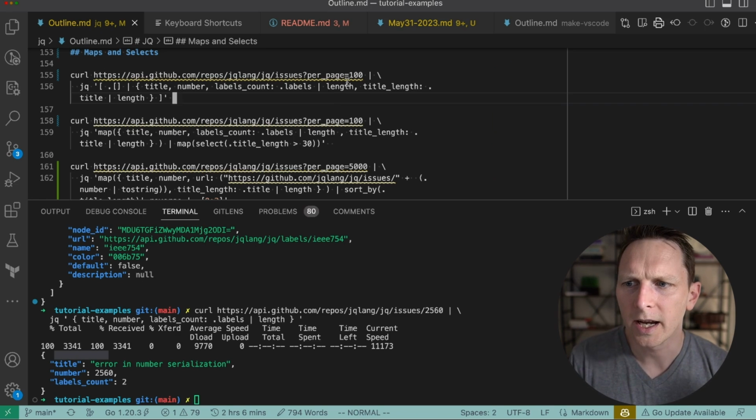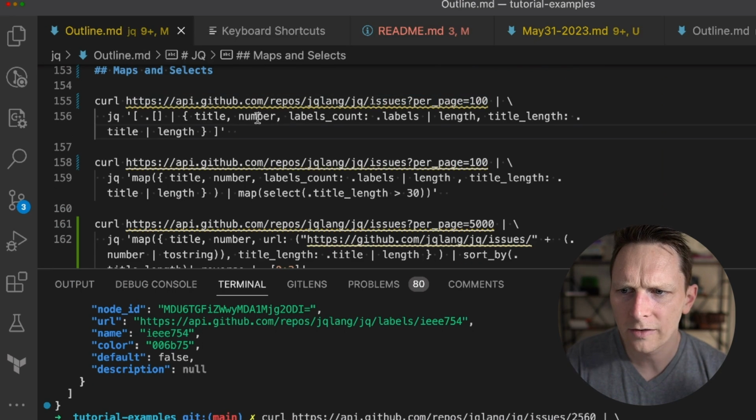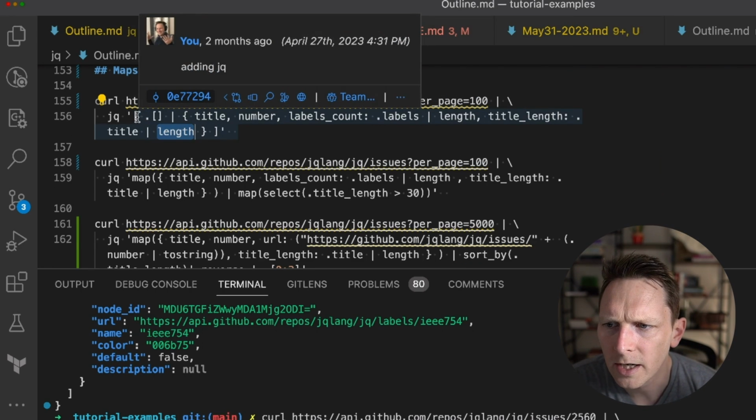Okay, last thing to cover before we bring this all together is maps and selects. We're gonna make some more complicated things here. So similar query as before, right? I have the issues, I'm getting 100 of them. I'm gonna get the title, the number, the labels count, right? And I'm gonna pipe that into length. Then I'm gonna get the title count, which I'm getting by getting the title and piping that to length. Right? And you may notice that there is a little bit of duplication here, right?